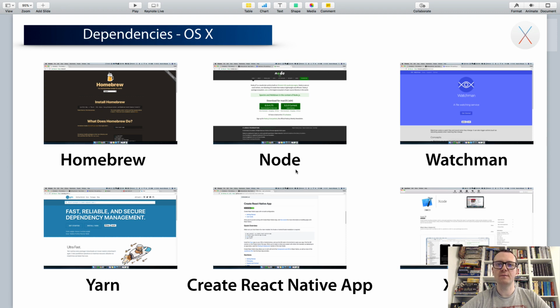Yarn is a Node package manager. It replaces npm, the standard package manager that comes with Node. While it is not required, it is supported by React Native, and I highly recommend it as a much faster and more predictable alternative to npm. Watchman is a tool that monitors your files for changes so that it can rebuild and reload your app as you develop it. Create React Native App is a command line tool we will use to generate our apps.